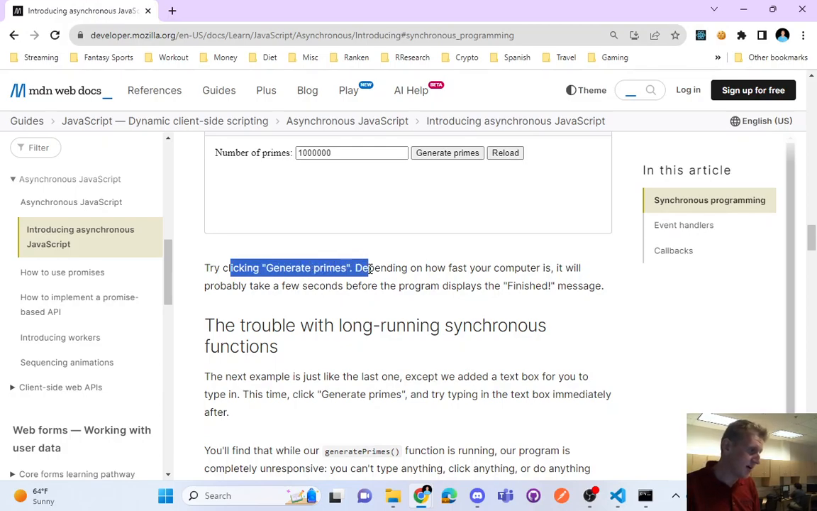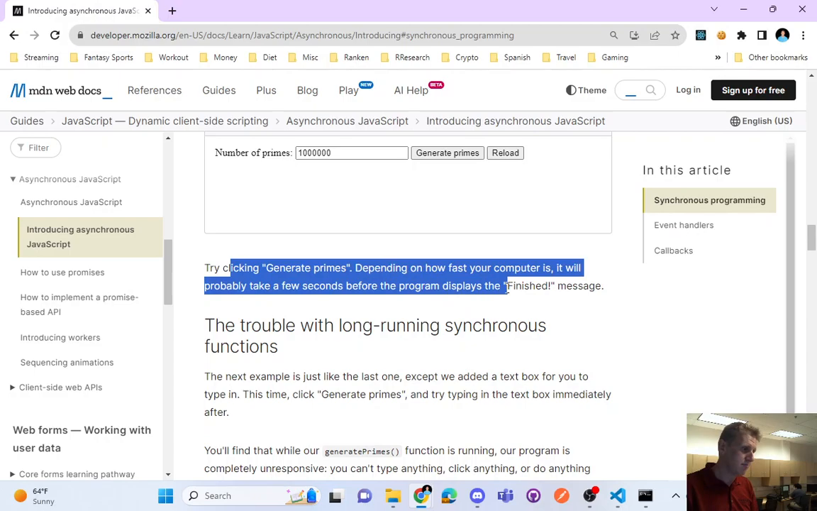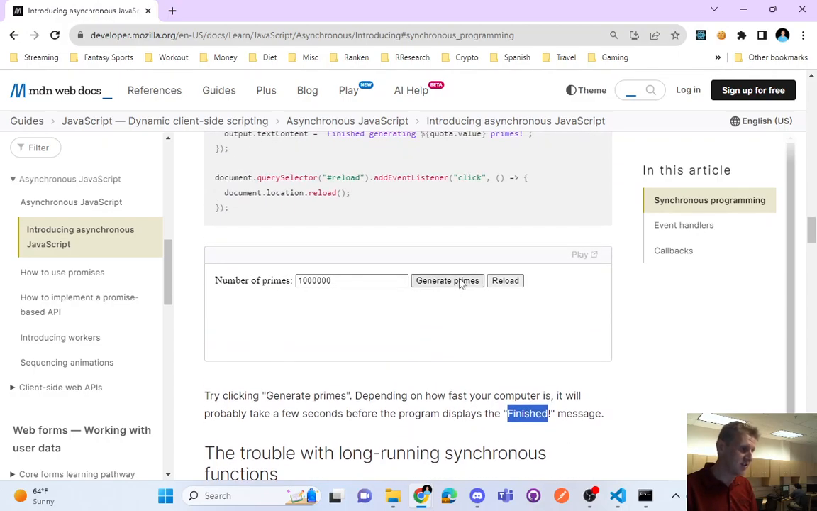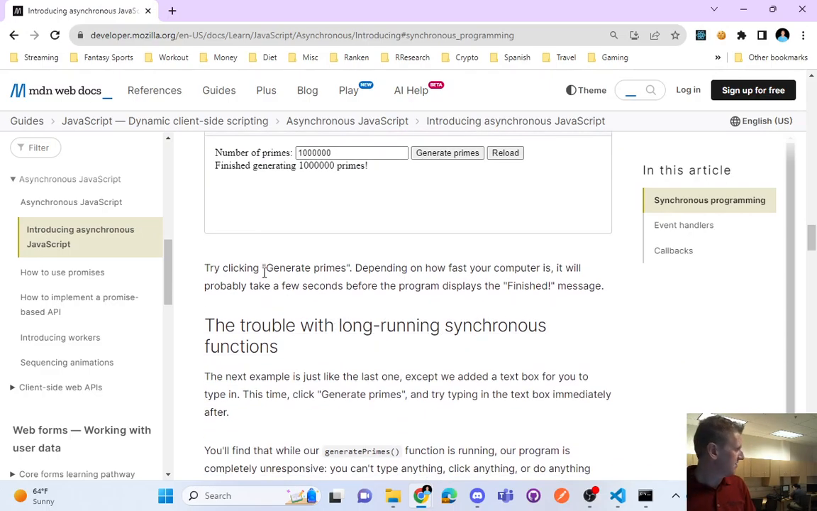Try clicking Generate Primes. Depending on how fast your computer is, it will probably take a few seconds before it displays finished. Give it a shot, click. I've got a fast computer. Okay, so you saw the delay, right? It's not the fastest thing in the world. What about you guys? You guys following along? Taking a little bit longer? A couple of people say, sure, it took a little bit longer.